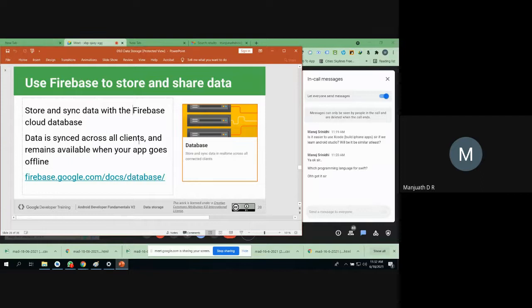It is a Google service providing software. It will do a lot of things, not only cloud database, it will even do load balancing, and it will increase the performance of your applications. A lot of things it will do. Whenever users go on working, the synchronization is also taken care of by Firebase itself.